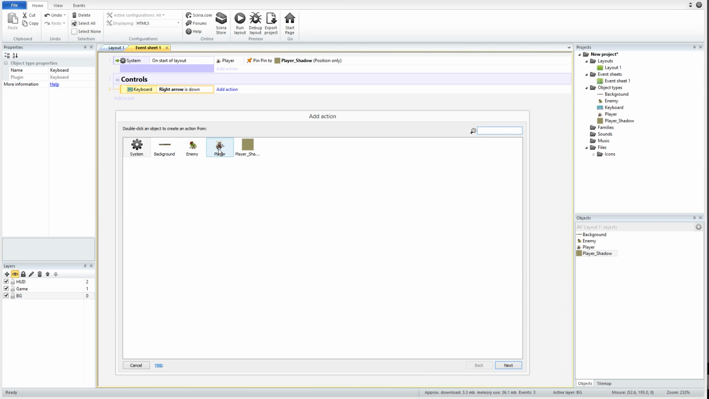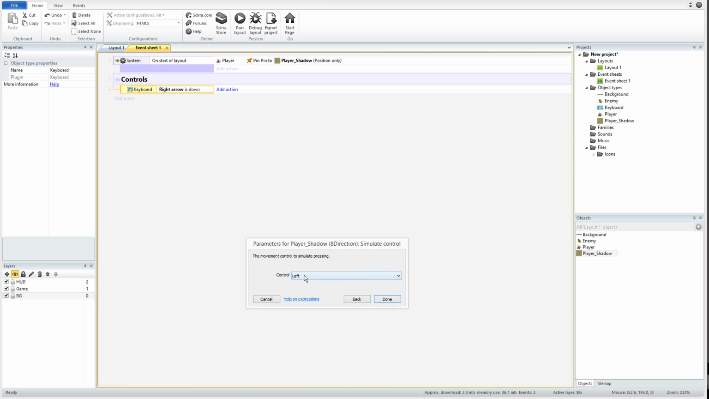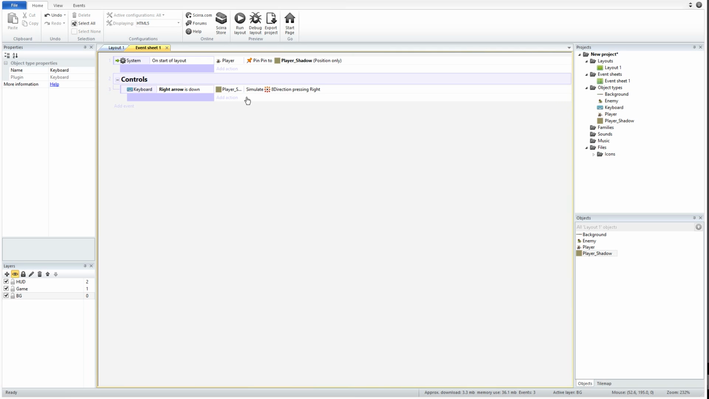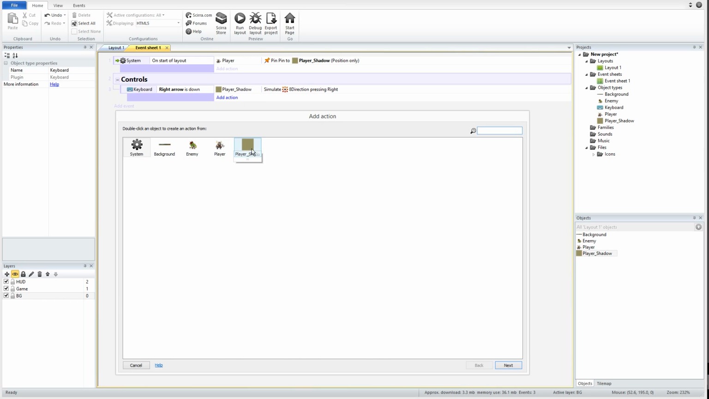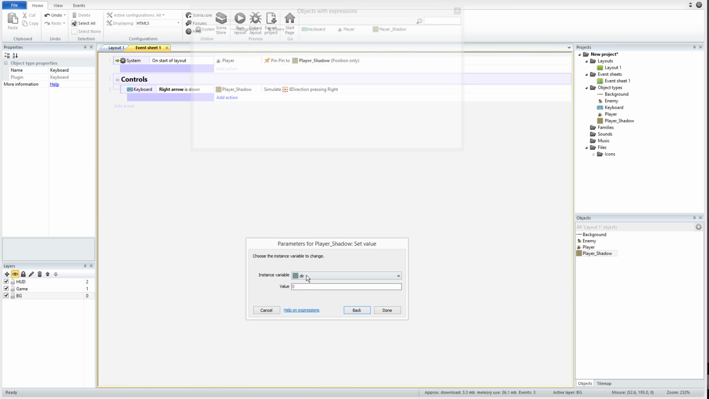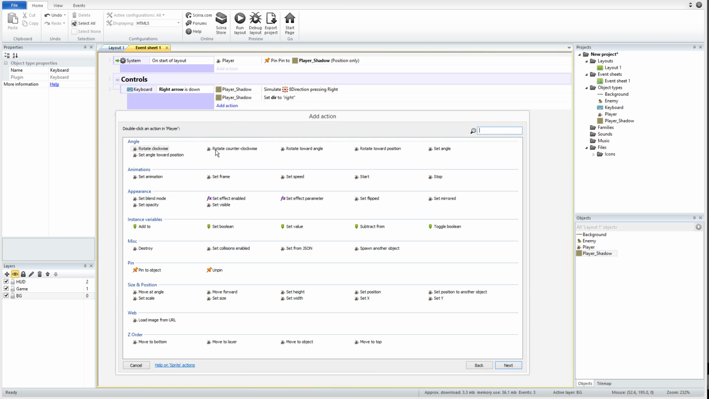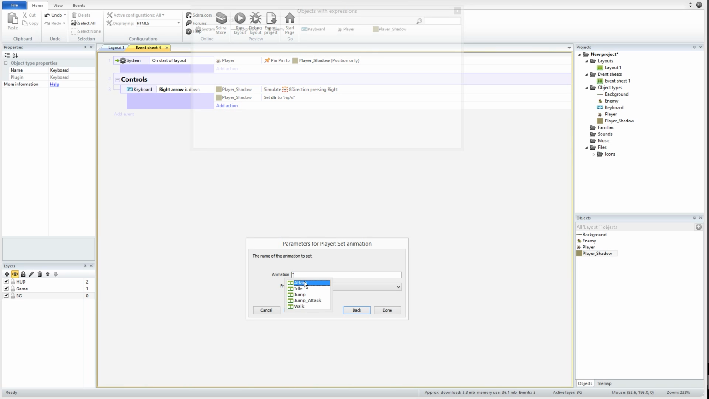And the first thing we're going to do here is go to our shadow, and we're going to simulate a control of pressing right. Okay, and then we're also going to take our shadow, the instance variable that we set of the direction, and we're going to change this to the right. We're going to go ahead and change the animation of our player to the walk animation.